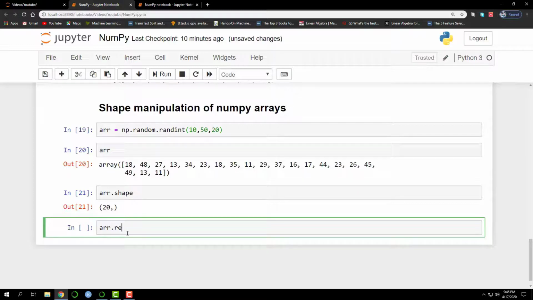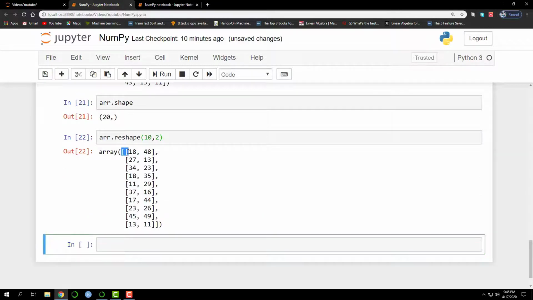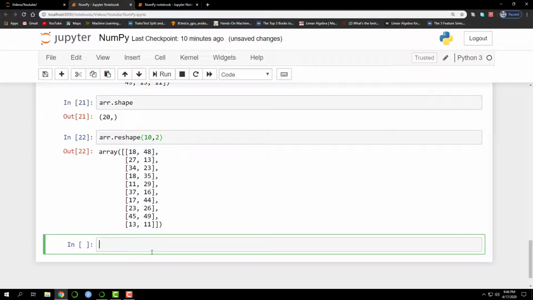You can reshape the array by typing in array.reshape and passing in the dimension which you want. Now I have reshaped this array into 10 by 2. Now you can see that there are 2 square brackets at the start and 2 square brackets at the end. As I have told, the number of square brackets is equal to the dimension of the array. Since there are 2 square brackets, it is a 2D array, which you can also see from the dimensions 10 by 2.